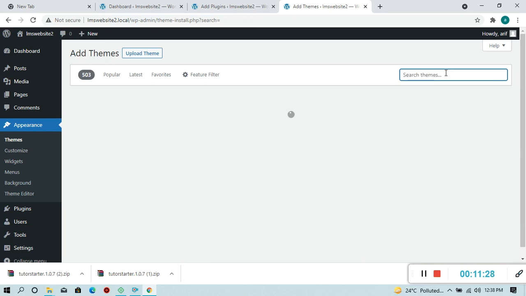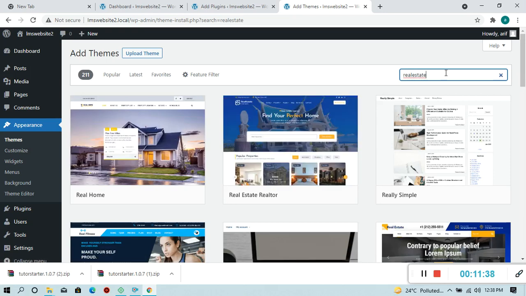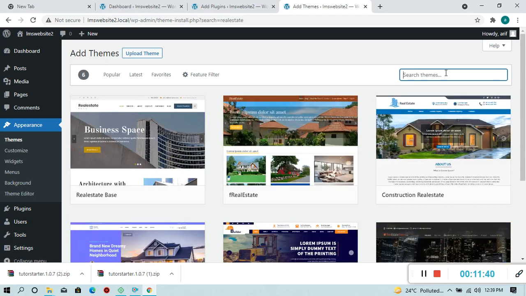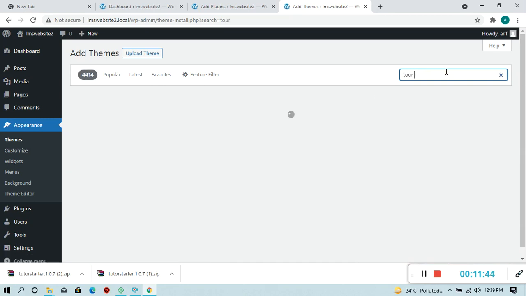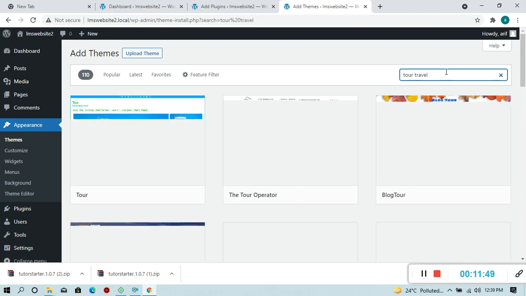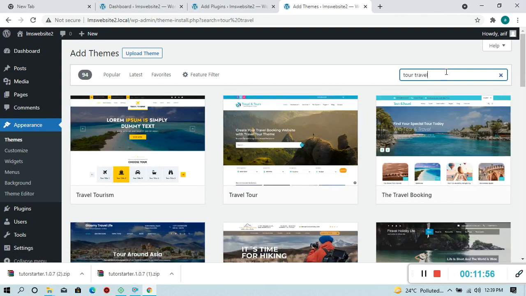If you need real estate, so this is the real estate theme. Tour and travel theme, a number of tour and travel themes. So you can see yourself that there are a number of themes, a number of plugins. Only you have to keep patience, and you have to learn how to create a website, right?